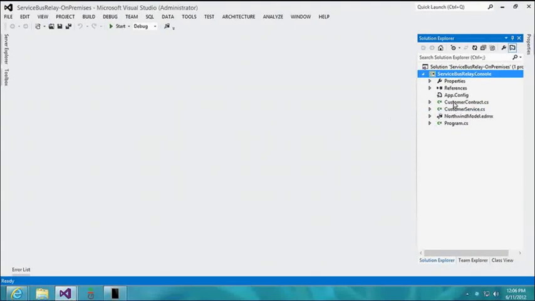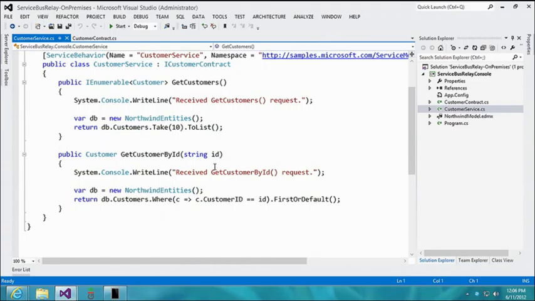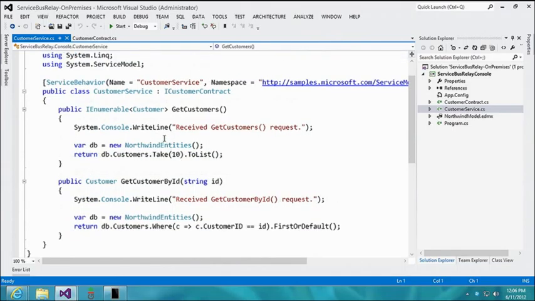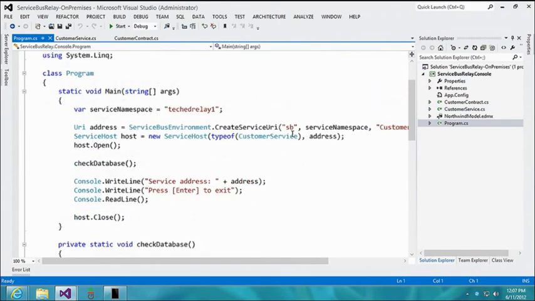So what I've done is I've got a simple Northwind database running on this local machine, and I've defined a customer contract service within WCF that has two operations, one called GetCustomers and one called GetCustomerByID. And I'm just implementing it here with this WCF service that looks like this. It just uses the Entity Framework to query the database and return data. So a very simple service. And then I have a Program.cs file, and this is literally everything that's in there.